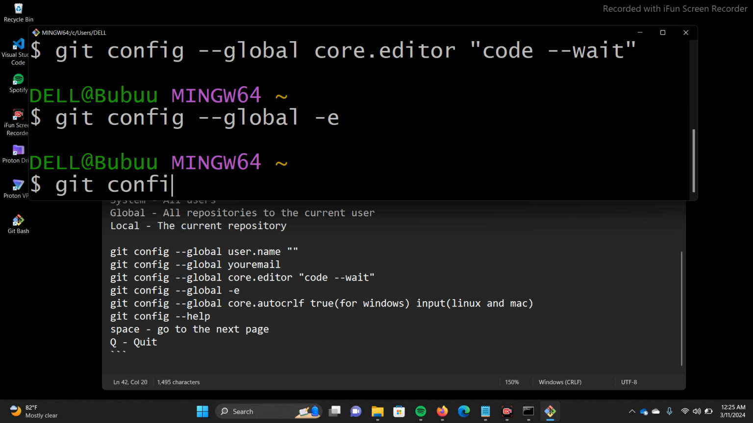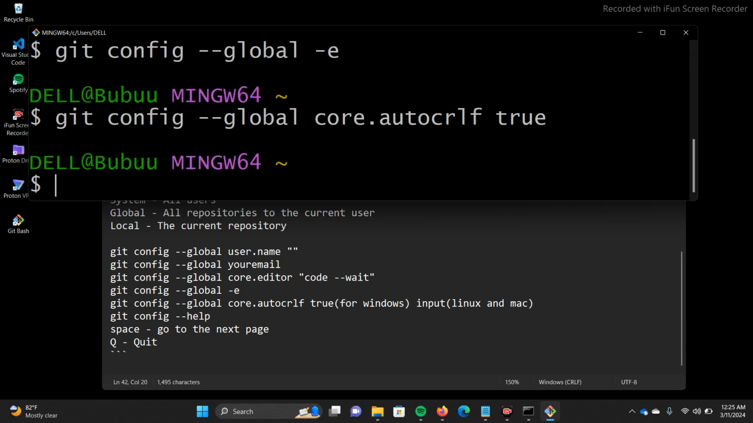We have git config --global and set core.autocrlf. For Windows you set it to true, but if it is Mac you set it to input. So I'm on a Windows operating system, so I'll set it to true.